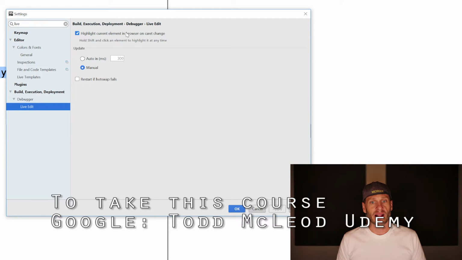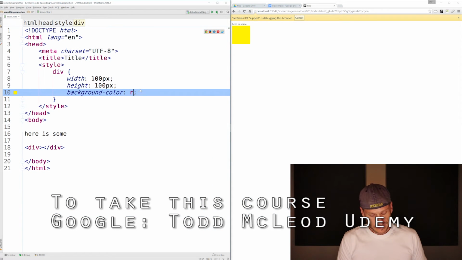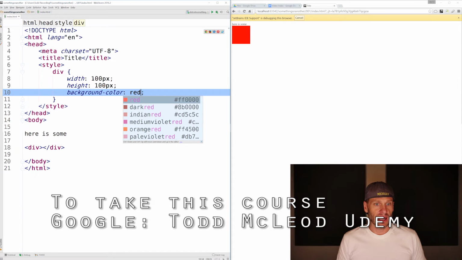And highlight current element in browser on create change and manual auto. So I want to auto refresh every 300 milliseconds. That sounds good. That's like every third of a second. So now, perfect. And the nice thing about this, and I could change that.